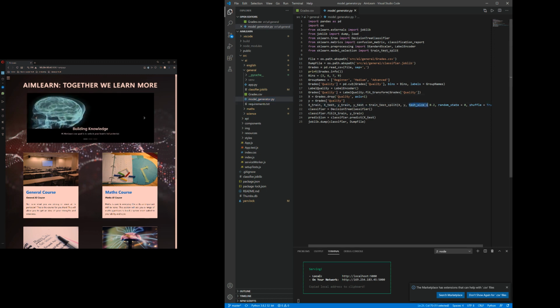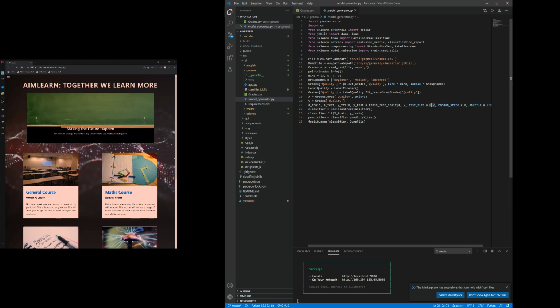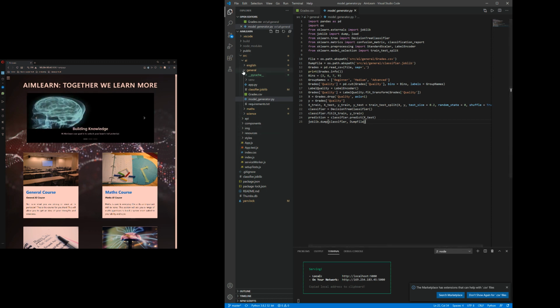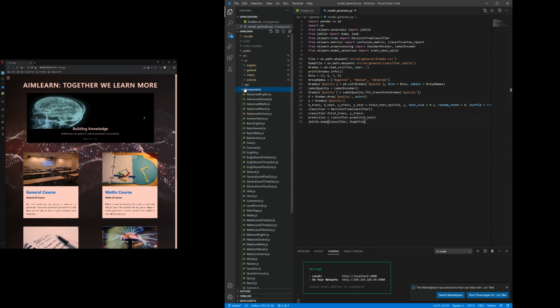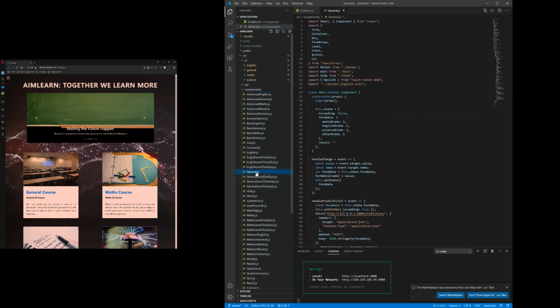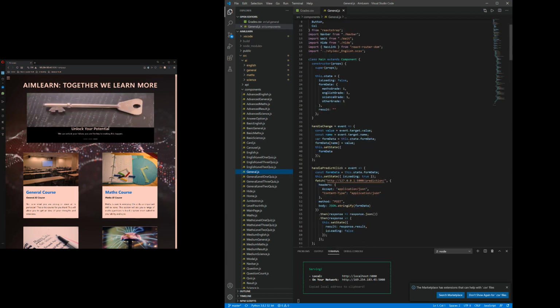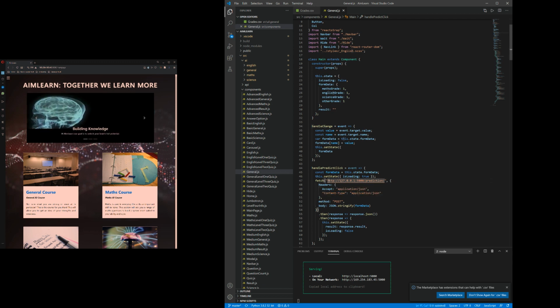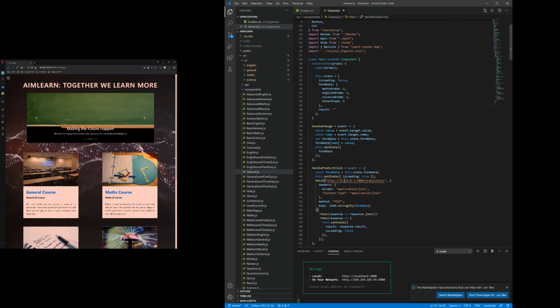So the test size is split 20-80, so the testing itself will be a 20% to an 80% actual training ratio, and then it will fit it into a classifier, make a prediction, and then finally dump it into the dump file there. And then that dump file is referenced, so for instance this is the general course. If we go to general, it will reference it just here using a JSON file. So it will fetch from this particular location here, which is port 5000.